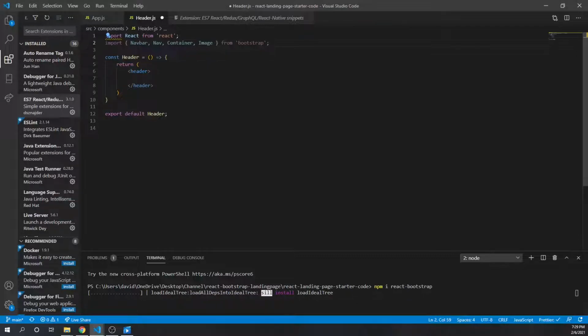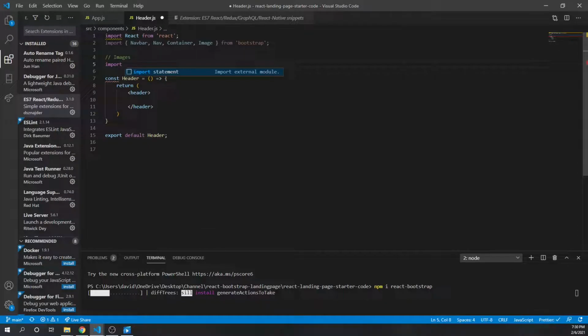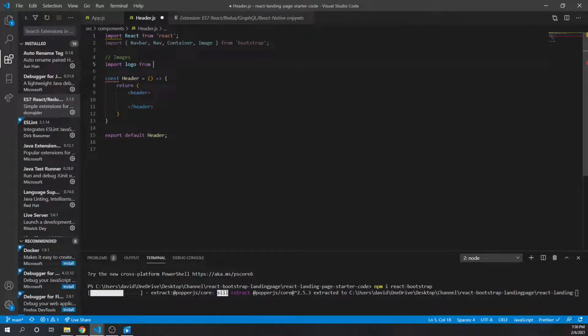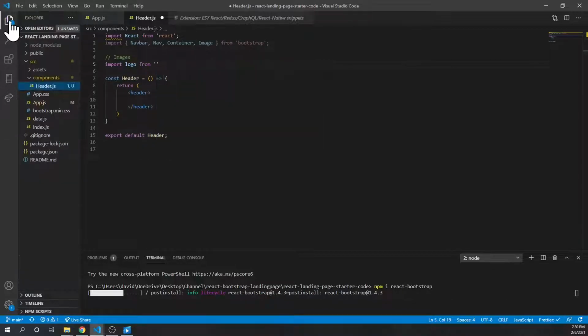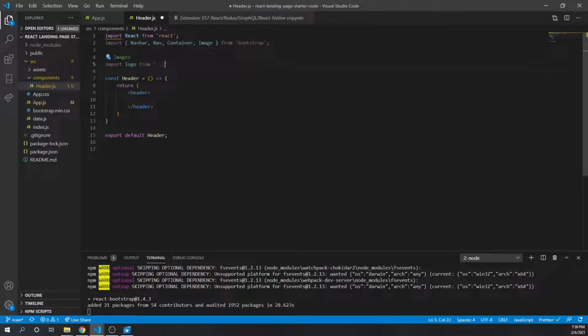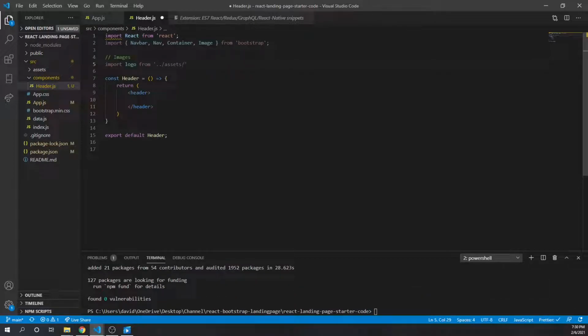And then we'll grab our images because we're going to need our logo for the header. So we're going to import logo from the assets folder, landing logo .png. I have two logos in there. We're going to use landing logo .png for the header.